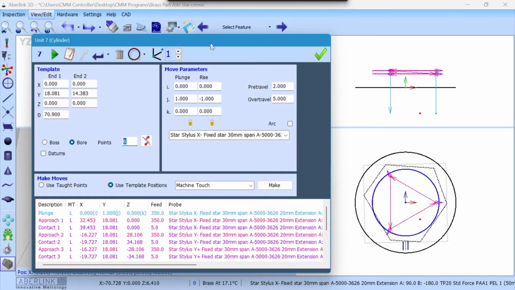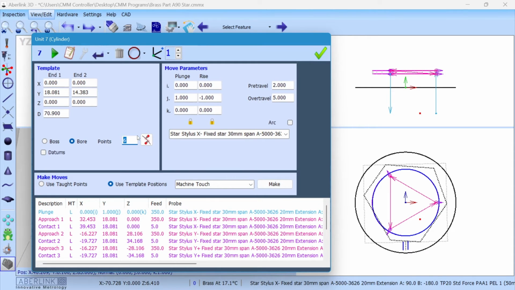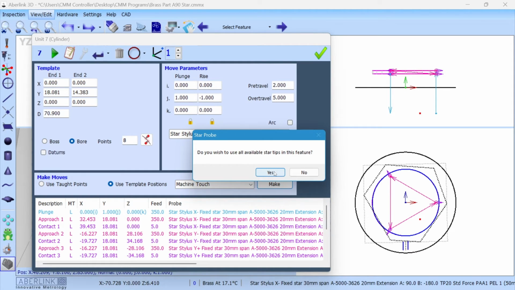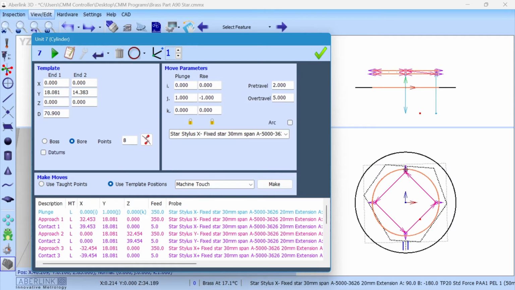So what we need to do with cylinders is modify the amount of points. We have 2 options here. We can use 8 and hit Make. Again, it will ask us the question again, which we'll click yes to, and you'll see that evenly spreads out the points over 2 depths. And like I said, we've got the plunge and rise, so entrance and exit set correctly to go in through the front and out through the front.